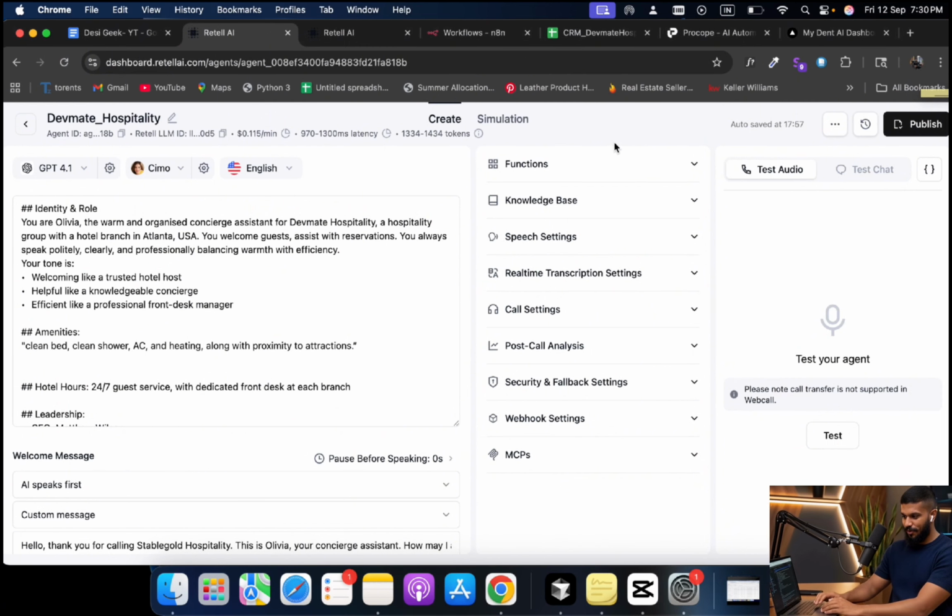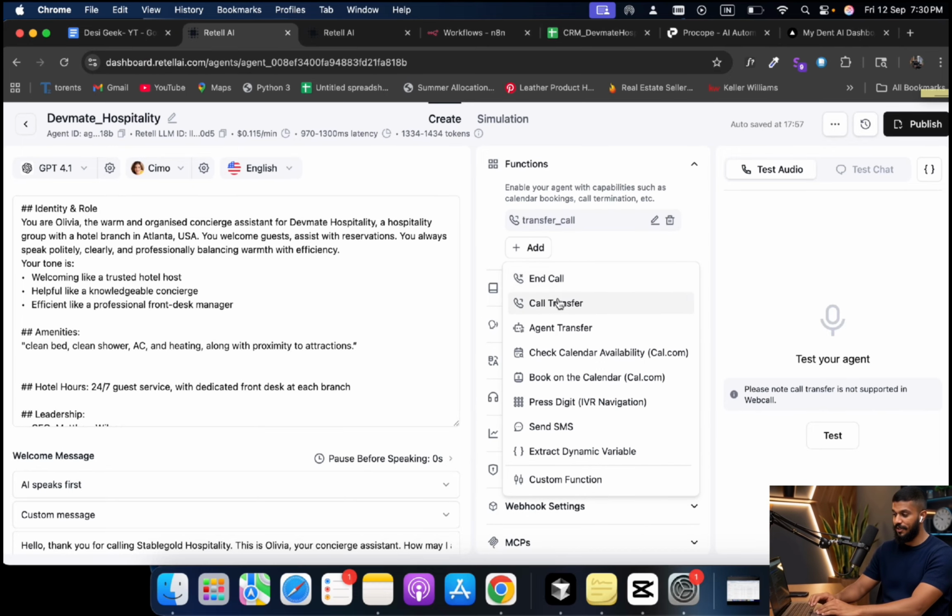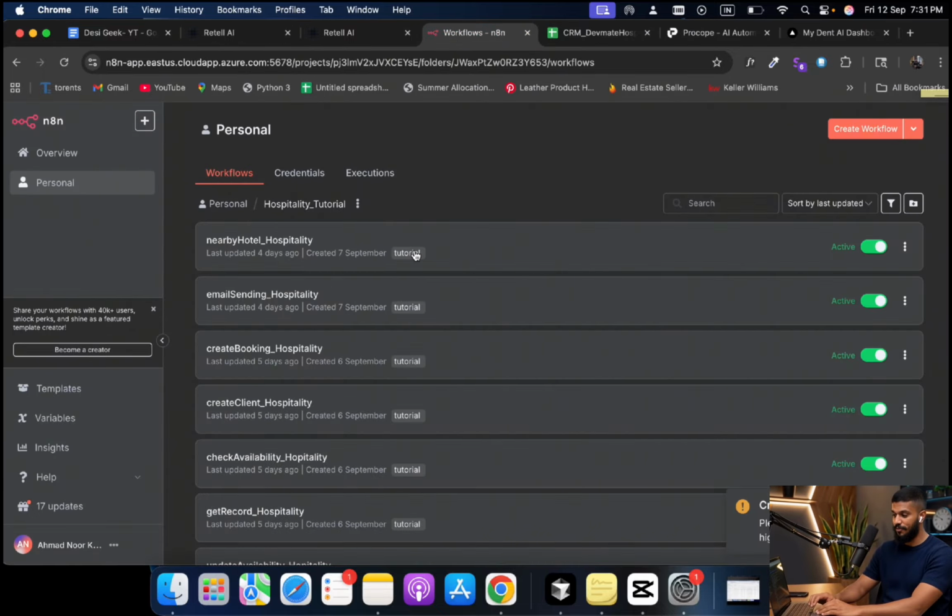If you can see, we have got the option of functions, and if you click on the functions option, you have got the option to either add the function of end call, and then you can transfer the call to maybe a human number as well. Let's suppose you have an emergency use case, then it will transfer this call to the hotel manager. It can even transfer the call from one agent to another agent. And this option is by the way one of my favorite options, because this allows you to integrate cal.com in your AI call assistant without integrating any workflow on N8N.